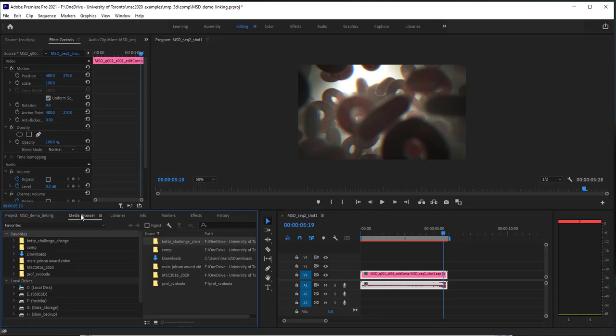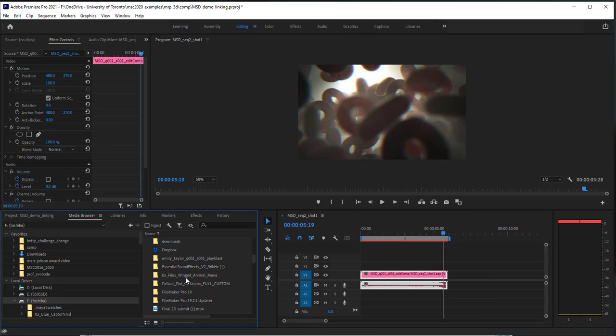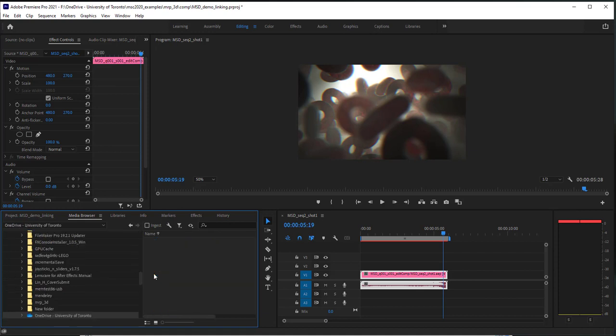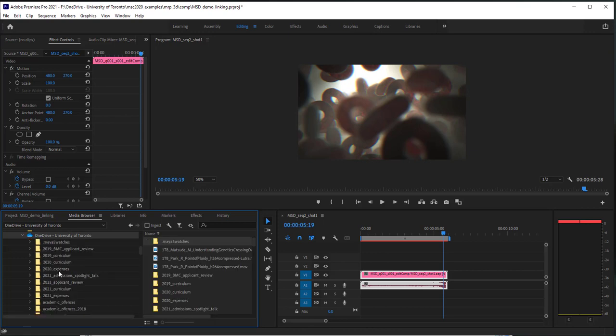You could also go into the media browser here. And I think I have a shortcut to this one, do I? No. Okay, so I'll have to navigate there. And it can be a little bit slow to read the directory here, I've noticed. So if I just scrub through here till I find OneDrive University of Toronto and open this up, it's taking forever. Got a lot of files.